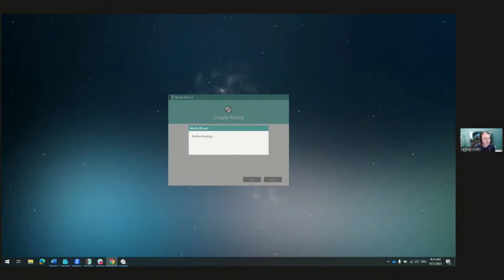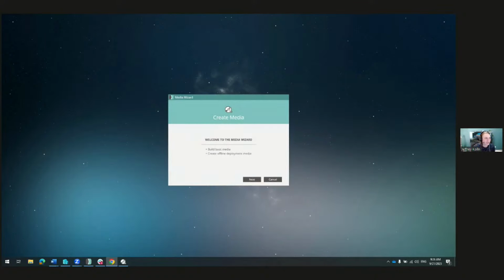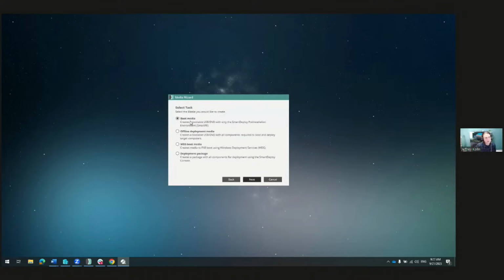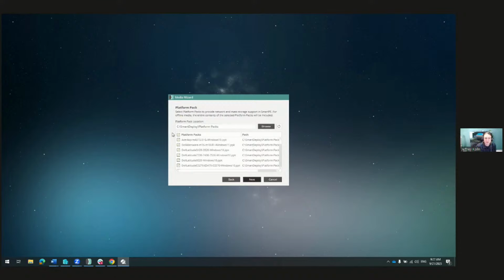Let's mute that again, sorry. With every cloud, there is a refresh token, so we just want to make sure that that's up to date. So we'd come in here, we would create a boot media. We would deselect pretty much all of the platform packs. If you're using Hyper-V or a VM, I would include those platform packs because they have certain network drivers that we'll put in there to make it a little bit quicker.